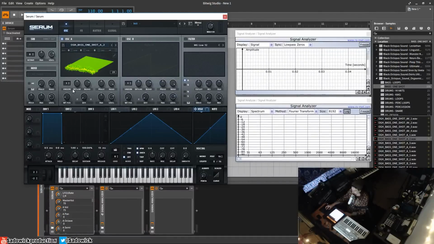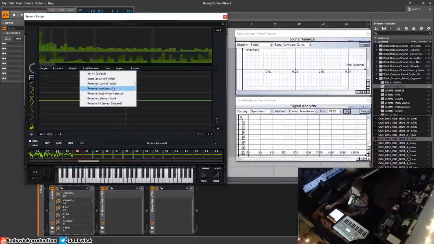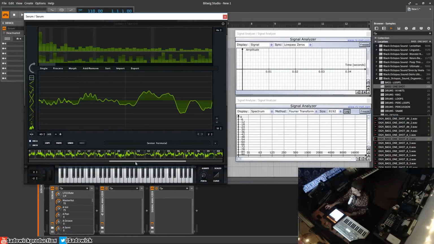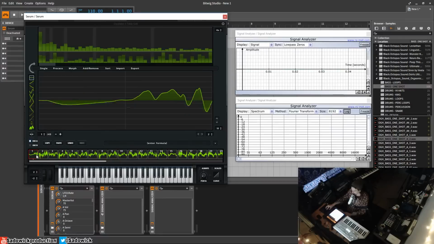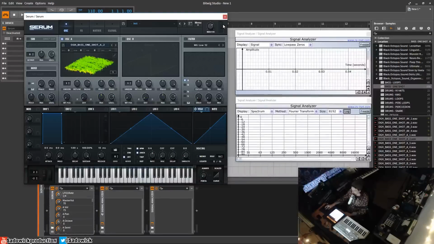And there it is. Little problem is that there's a bunch of basically silence right here. So what you do is you go add, remove to selected to end, gets rid of that. And then we'll go over here, remove beginning to selected to remove that. So now we have our wavetable of randomness.